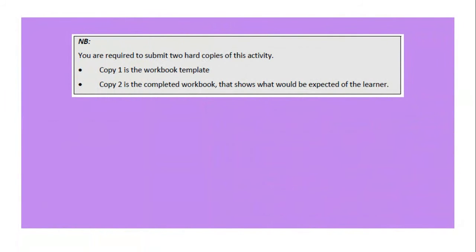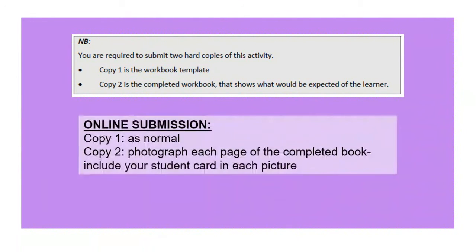You are required to submit 2 hard copies of this activity. So copy 1 is the workbook template, and then copy 2 is a completed workbook that shows what would be expected of the learner. So this is when you have to pretend you are the student and actually do the workbook as though the student was doing the workbook.